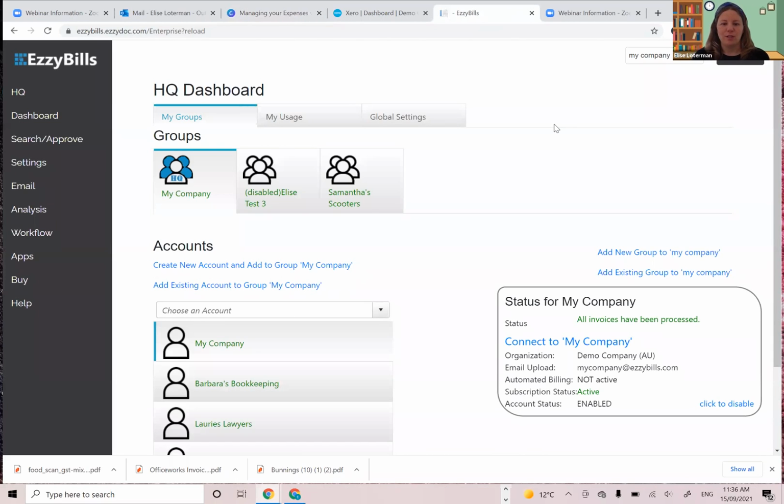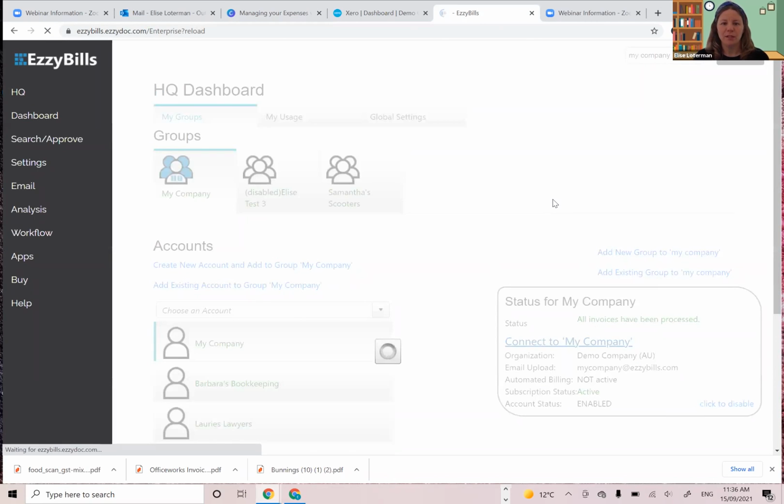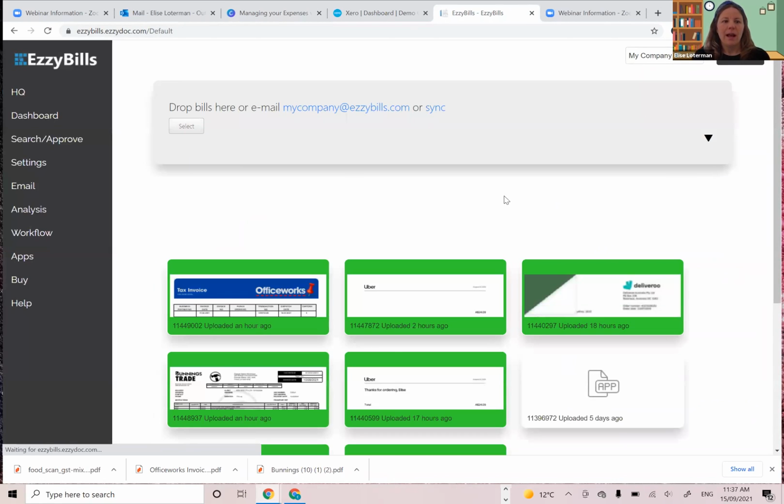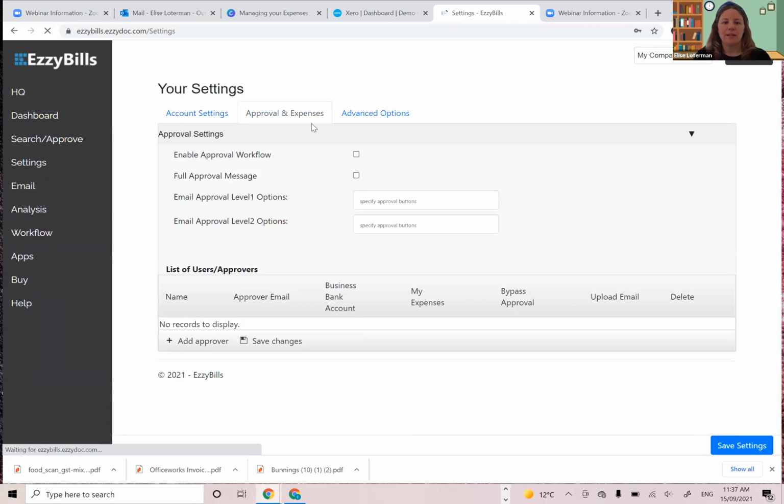You want to go into your EzzyBills account and make sure you're connected to the appropriate company. Then what you want to do is go into the settings menu. Under the settings menu, there's an approval and expenses tab, which you want to click on. Now you're going to have this list of users, approvers, chart.